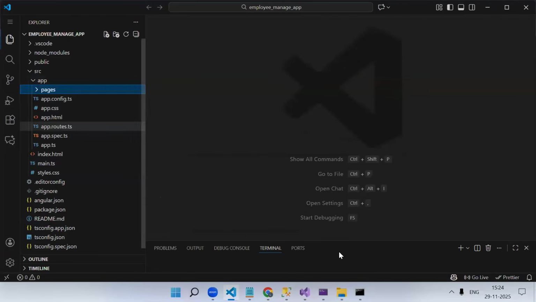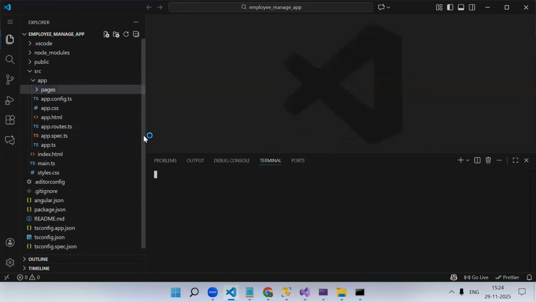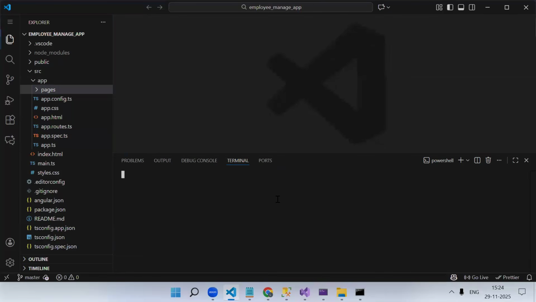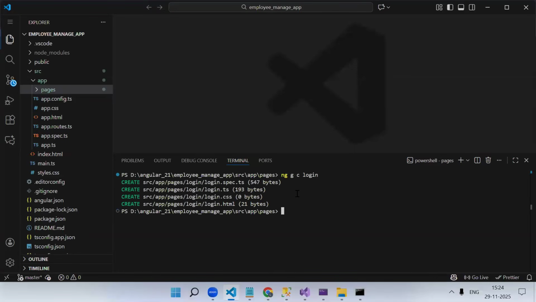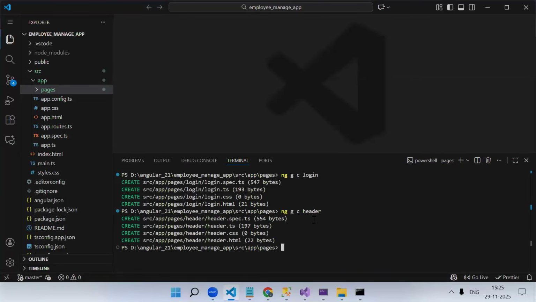Let's open a new terminal. ng generate component, let's say first the login component I'm creating. Now, if the user is not logged in, your app component will be your parent component. But once the user logs in, the navbar will be there and then the router outlet component will be visible. So for that, in parallel, you will create one more parent component where you will have the navbar. I will say header component or layout, any name. Enter. So these are the two components I have created.